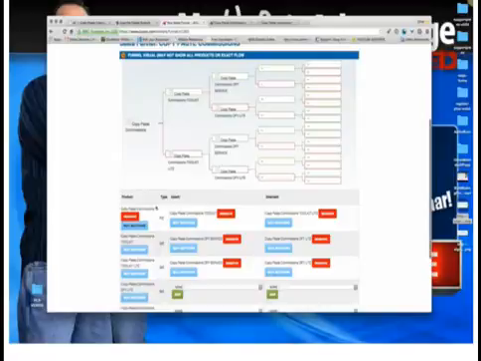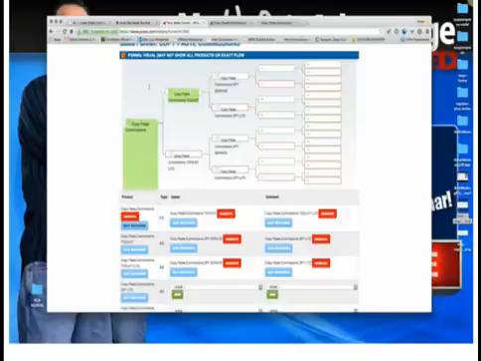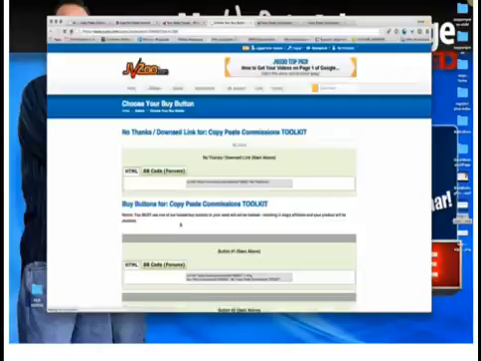So the next part is going to be copying the upsell, right? So let's say now I'm working on this page in my website, and that is upsell 1, which is the commission toolkit. That's what the product is called. So what I need to do now is come down here to this upsell, copy paste commission toolkit, and I've got to go and click the buy button.